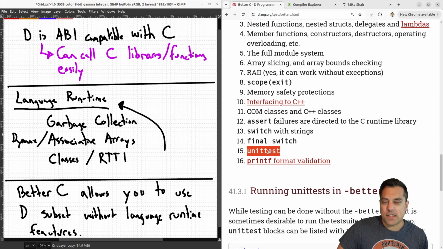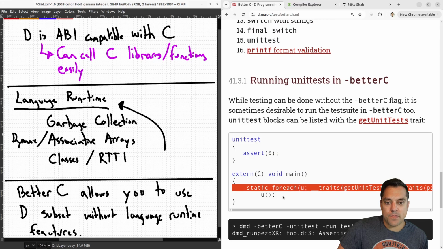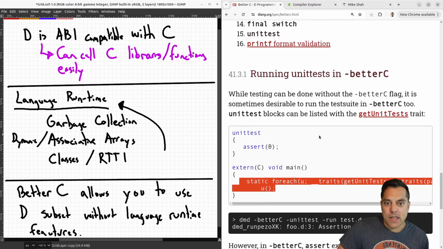You even get unit testing. You have to do a tiny bit more work, but you still get unit testing. You have to write one extra line, or two extra lines of code here to get your unit tests running. So that's just a little example here.